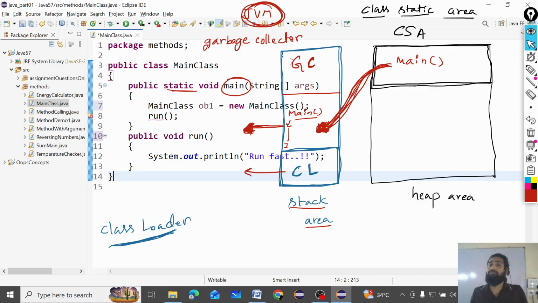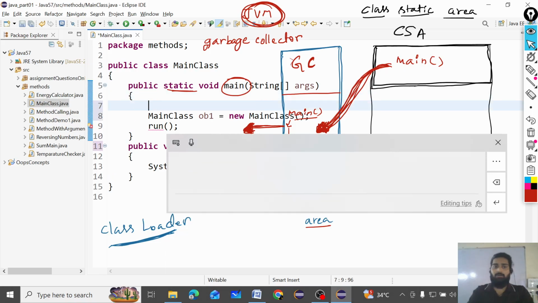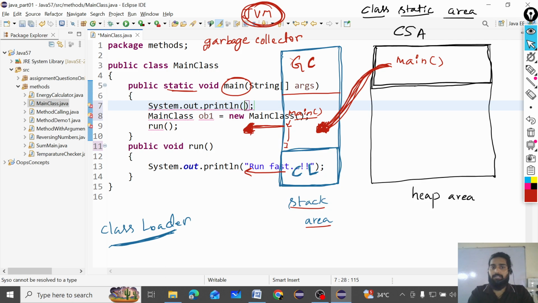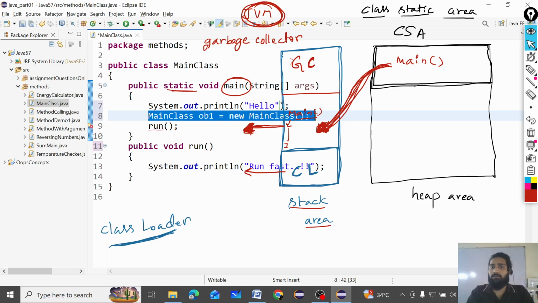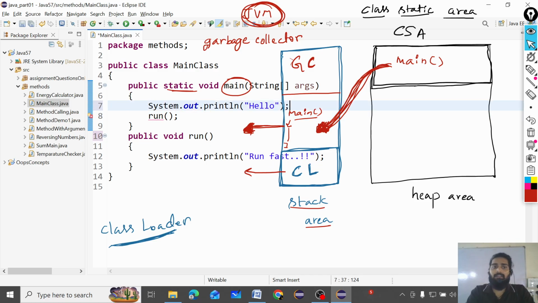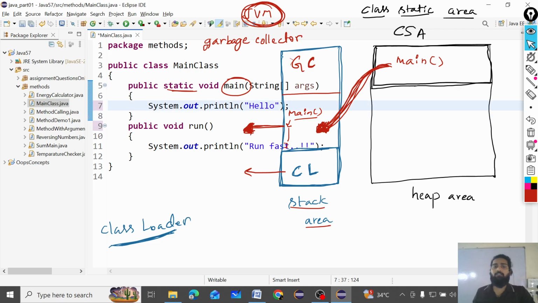Now if I execute this program, suppose for your understanding, listen now: System.out.println, I'll write hello. I am not going to create an object. Imagine I am not going to create an object, and I will not even make a method call. Observe very carefully. Once again I am going to repeat everything from the beginning. I have not created any object. It's a non-static method. Listen very carefully.